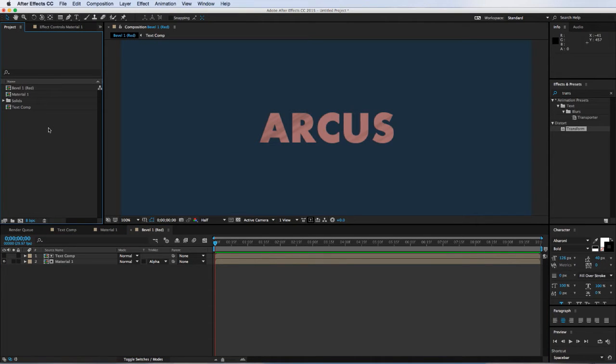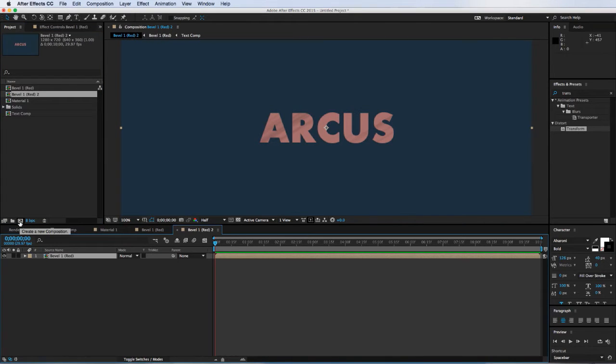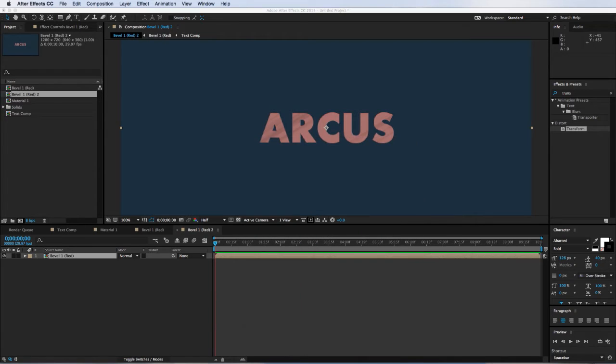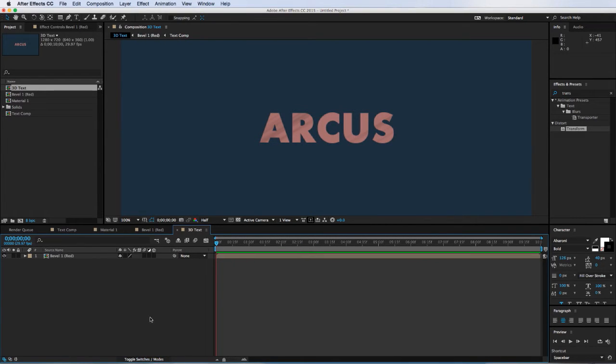Now this is just one layer. We could use this already to make our own 3D text, which is exactly what I'm going to do now. I'm going to take our bevel one, drag it into a new composition, Command K again, and I'm going to call this 3D text. So how it's done is by simply layering loads of different layers which have a certain distance between them on Z space.